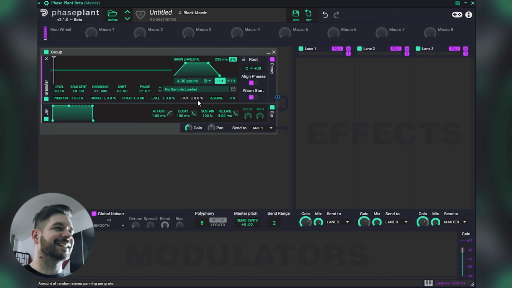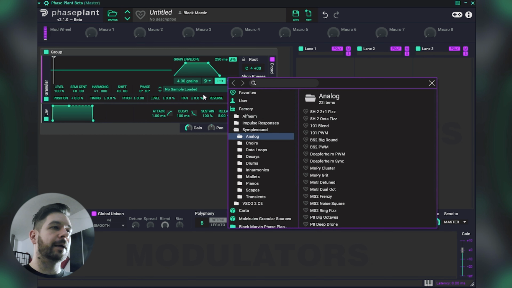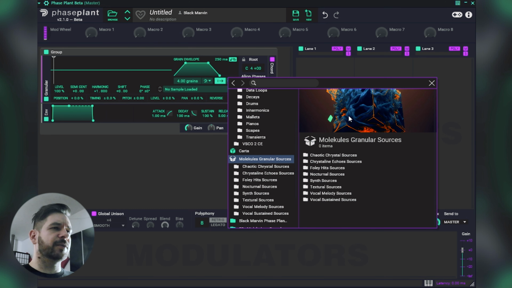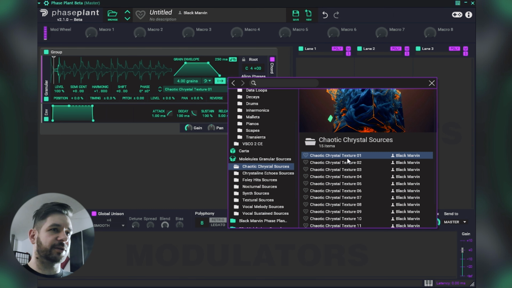I'm going to go ahead and select a sample because it's going to be much easier to explain granular synthesis with an actual sample source. I'm going to use the molecule granular sources for today. They are designed specifically for this granular engine inside Faceplant. Let's get a chaotic crystal texture.